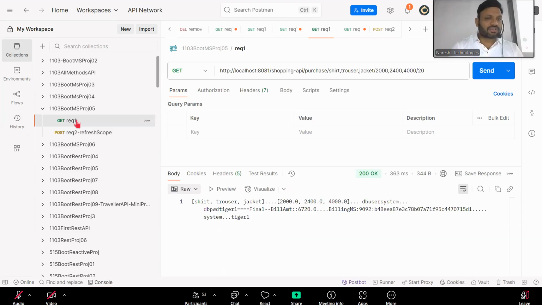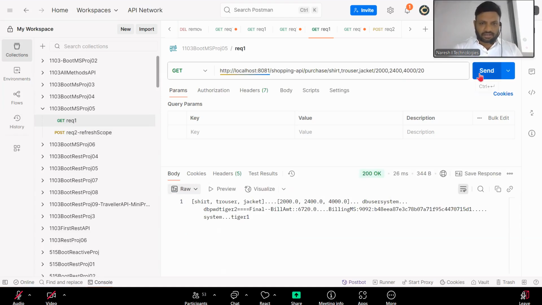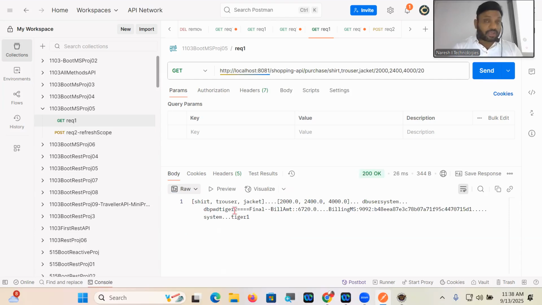Go to request one, guys. Click on the send button. Now it is coming: Tiger 2 is coming, because I have worked with the refresh actuator of the source microservice, the shopping microservice. Reflecting or not? Okay.